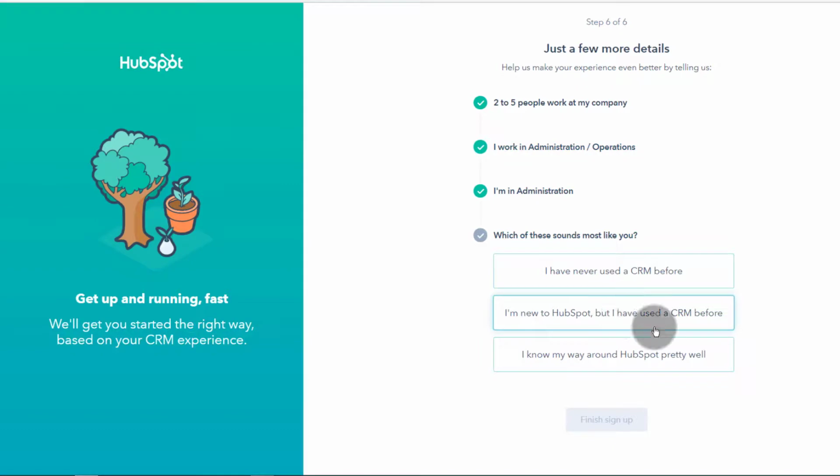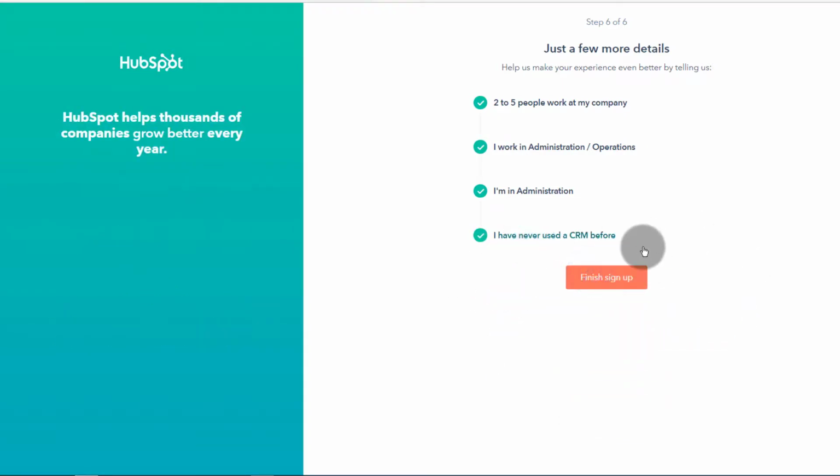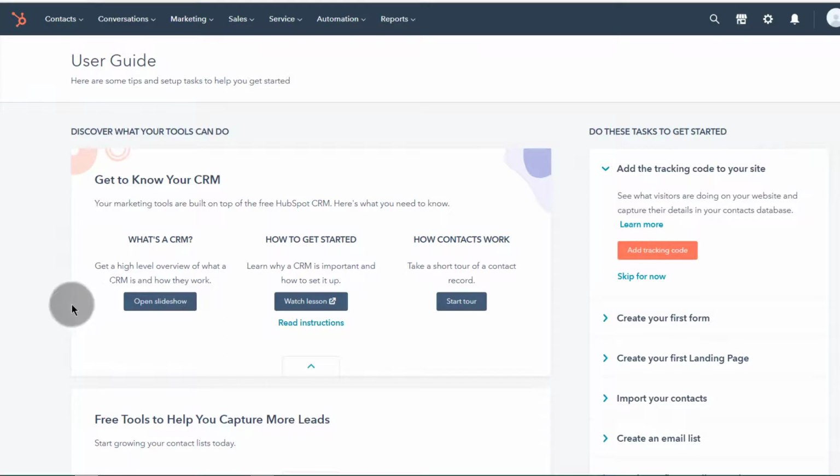And for this, I can just say I have never used a CRM before, or even though I have, I'm just going to choose this. Choose the one that best describes you. So for me, I'm going to select that I have never used that, and then I will click on finish sign up. As soon as I do that, you see that I will get an option here that allows me to learn more about HubSpot and how to use it. So you can just look at this if you want to do so.